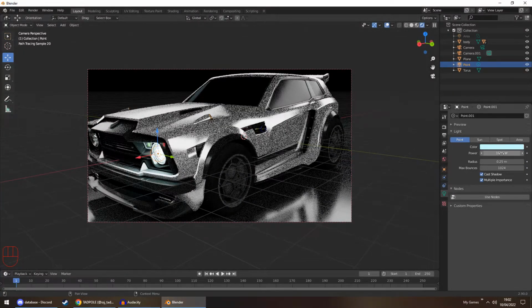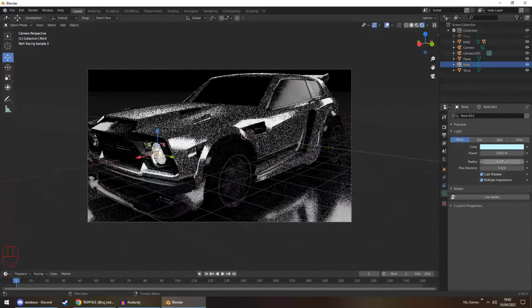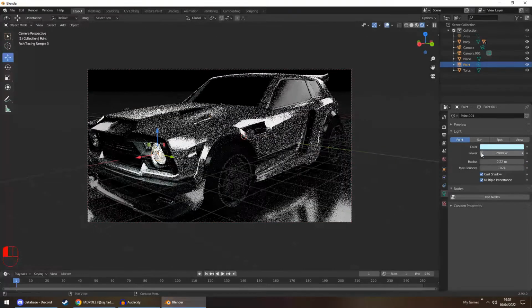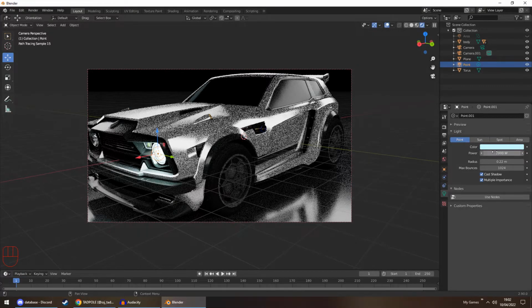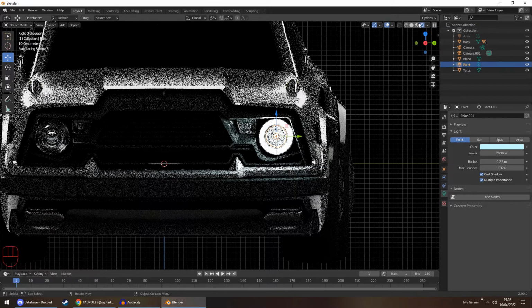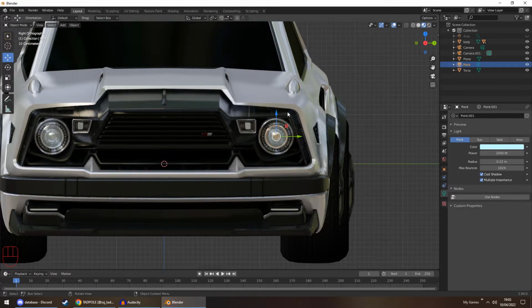And what I want to do is drop the radius as well. About there. Should be okay. Oh, let's make that a bit brighter. There we go. Just set it to 2000. Now if I come to the front view, render view, there we go.